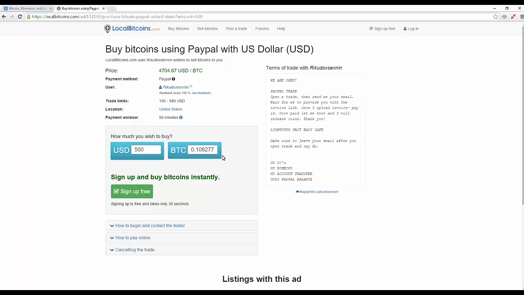You'll get 0.106277 Bitcoin. Once you sign up and all that, you'll be able to be in an instant chat with them, and they'll give you instructions on what to do. You give him your PayPal address, and then he'll give his or her PayPal address. Once you do so, you make the PayPal transaction, and then they'll release the Bitcoin to you. Now, if you want to go the alternative route, it is to sell Bitcoin.